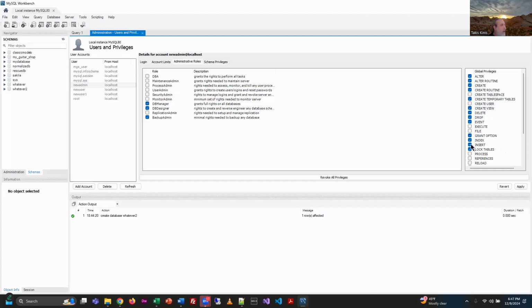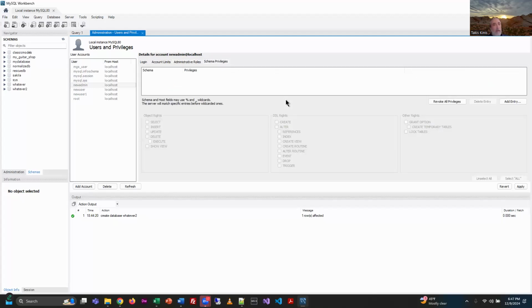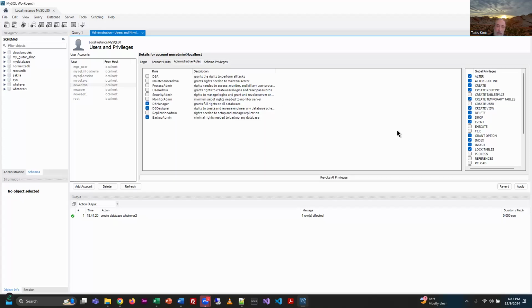All right. In the schema privileges, I'm not going to set anything, because this person's an administrator. They can do anything they want on any of the databases, and that's how we want it. So once the settings are set in the administrative roles, click apply one more time. You should be seeing the new admin account appear in the left panel. If for any reason you're not seeing it, be sure to click refresh. But make sure that you've hit apply first.